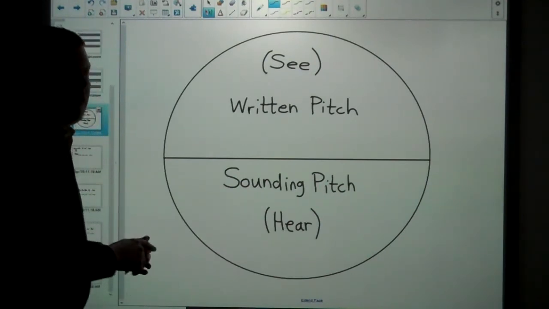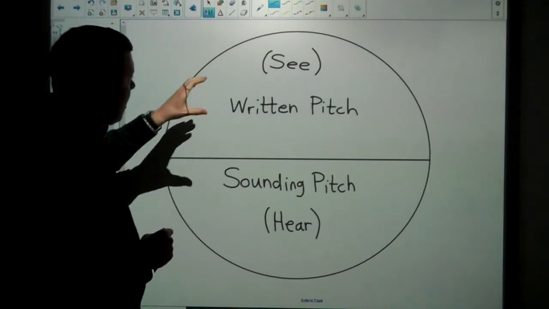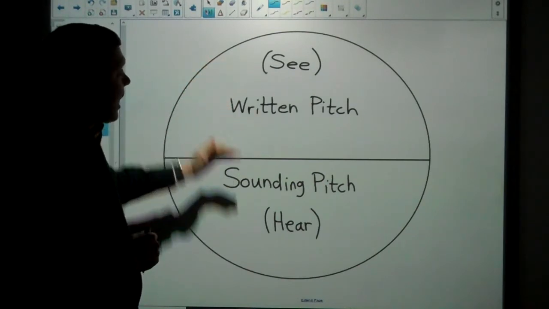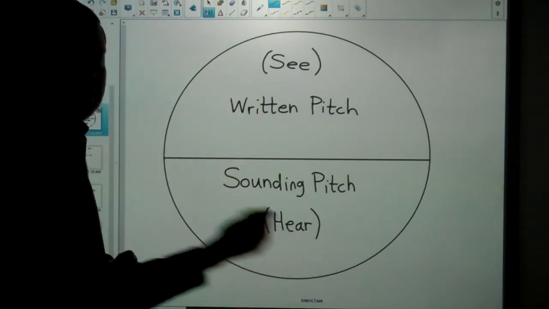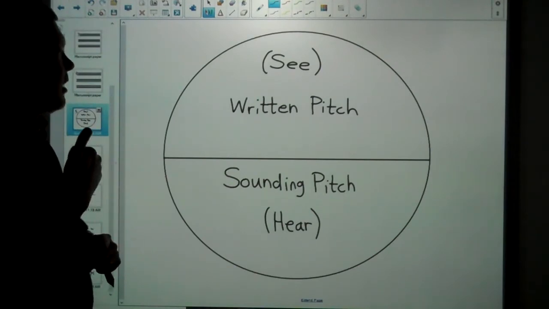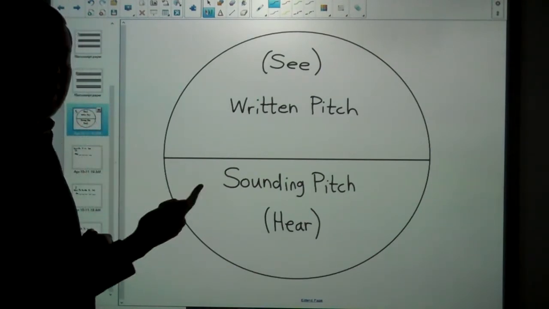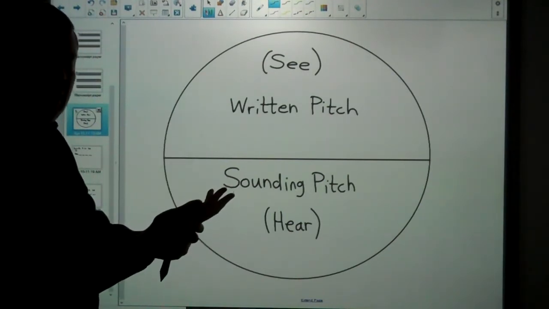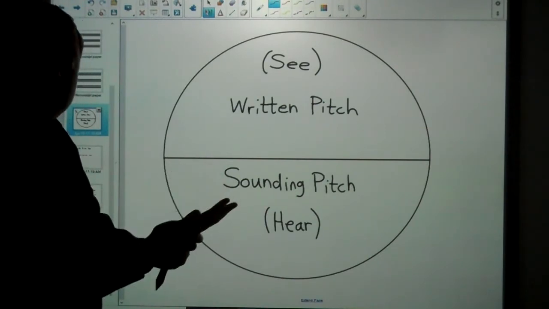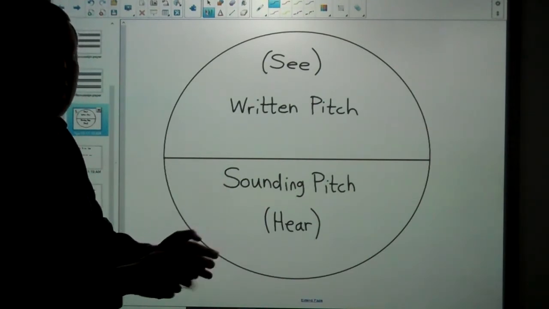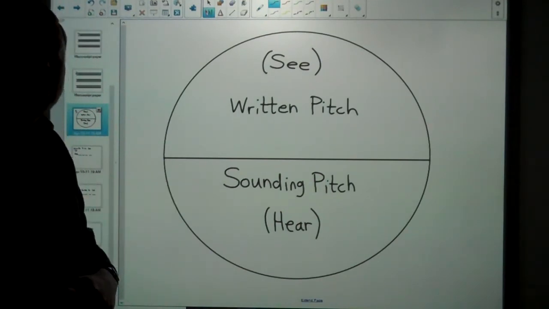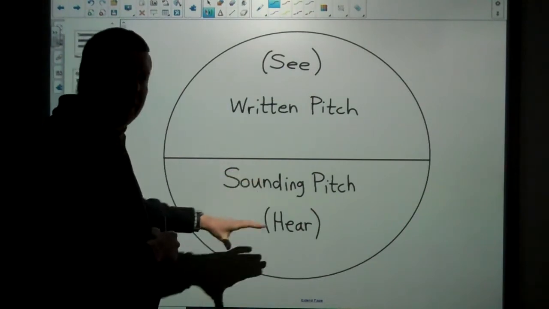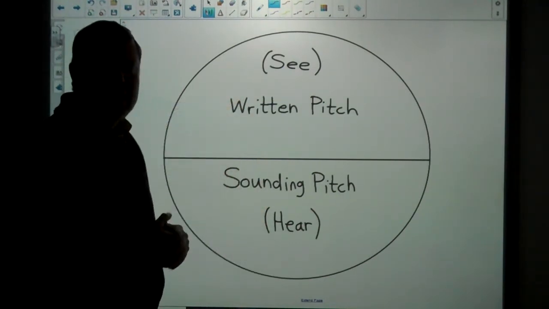Now, those instruments that use this relationship, with the notated pitch always higher than the sounding pitch, are these 6 instruments. We have the clarinet in B flat. We have the clarinet in A. We have the English horn. We have the French horn. We have the alto saxophone in E flat. And we have the trumpet in B flat. For those 6 instruments, their actual sound is always going to be lower than, or below, their notated or written pitch.